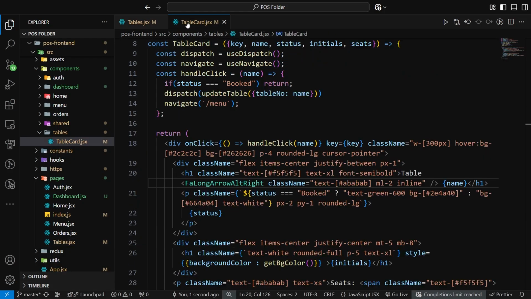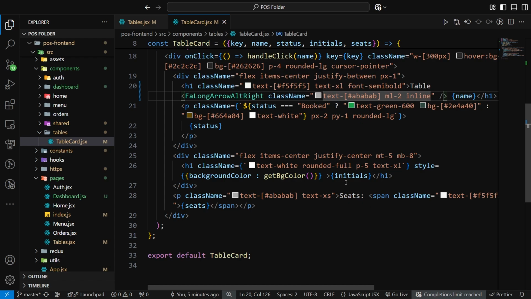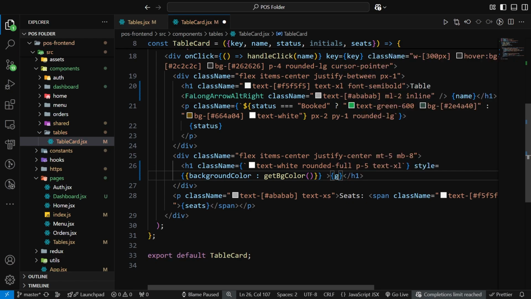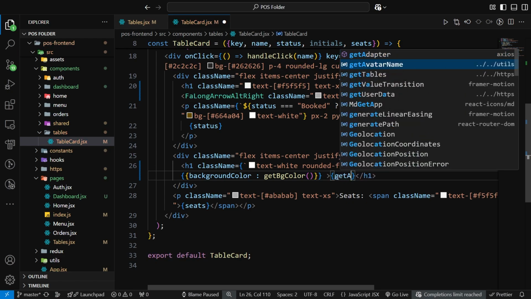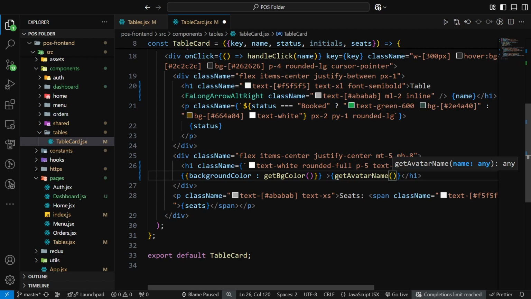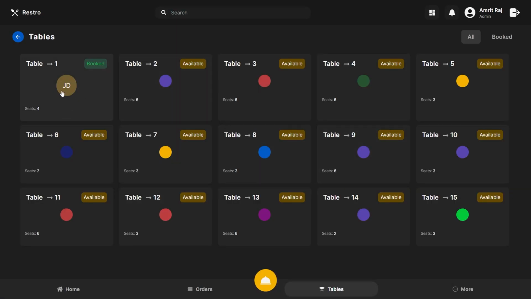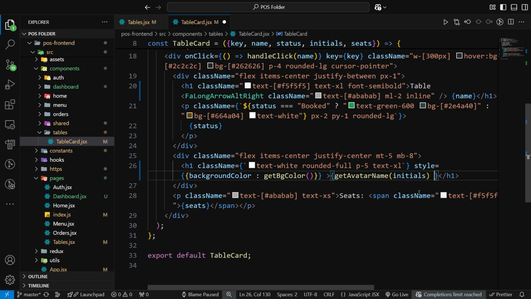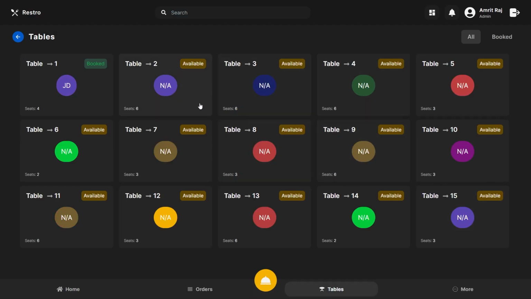Then now go to your table cards, and here just cut this and write here get avatar name, and paste initials here. Now let's see, yeah, JD. And here I want to display not available. If initials are not present, then just write not available. Yeah, not available.